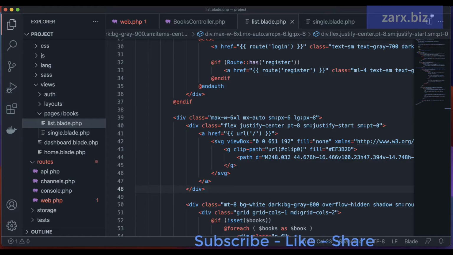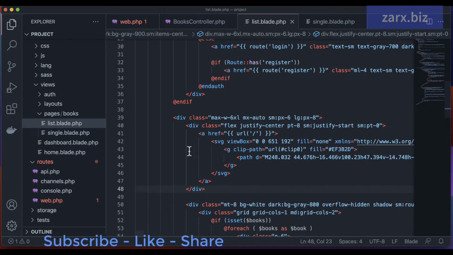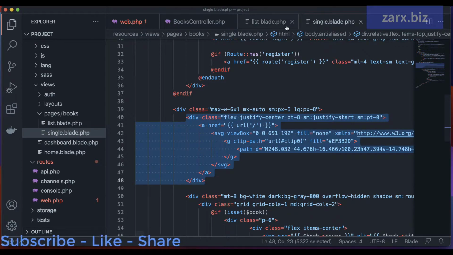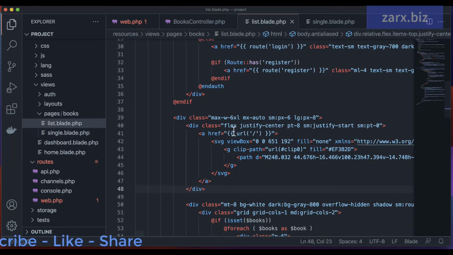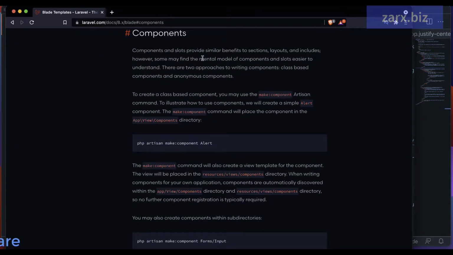Now, as we used it in two places, we can create a component for it. Because if you want to make any changes here, you will have to do it in two files, which is not good. So we should have it in one place. From there, we can use it. In Laravel, we can create components using a PHP artisan command. So here in the Laravel documentation, and the link is in the description, you can see the components. We have this command, php artisan make:component Alert. We want to use this command.